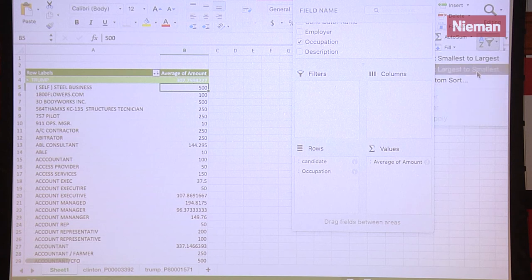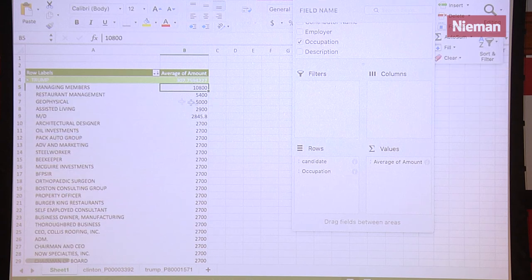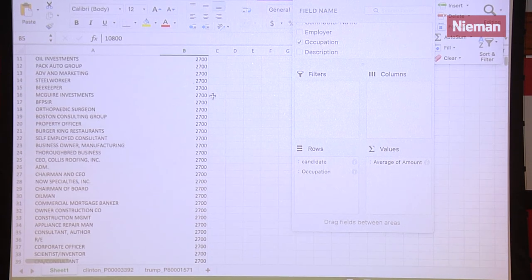My poor laptop is struggling here. So, our average amount: managing members. Okay, I don't know what that is. Probably something like people on boards of companies. Restaurant management. Geophysical, assisted living, that's kind of interesting. We see architectural designers, oil investments.